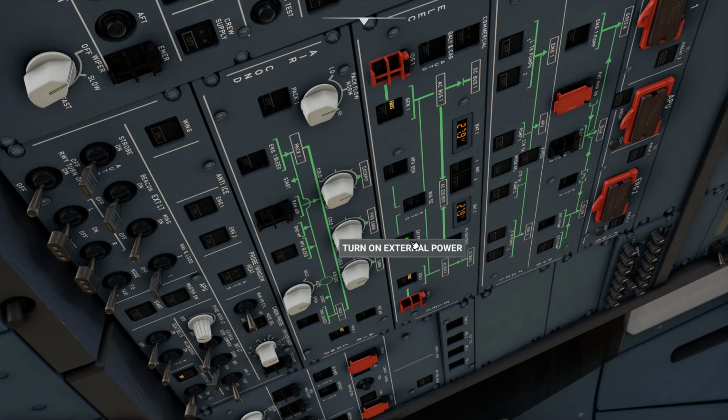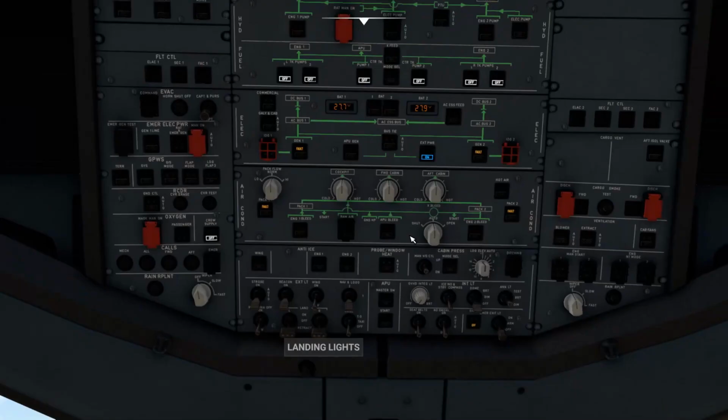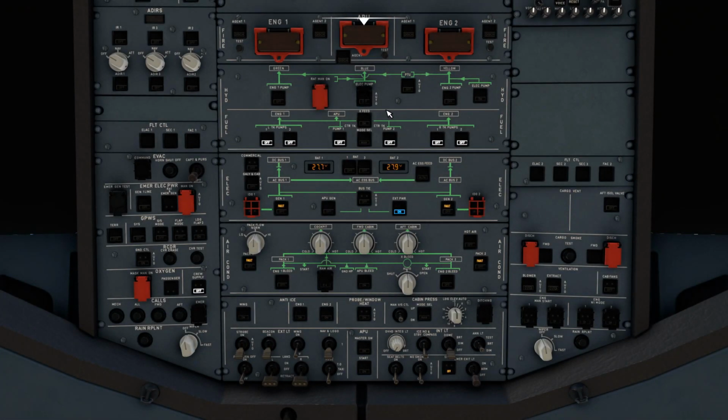Then we're going to connect the external power. After we've done that, we're going to do an APU fire test. So yes, the fire alarm is working. Let's go ahead and start the APU with the master switch and start it.